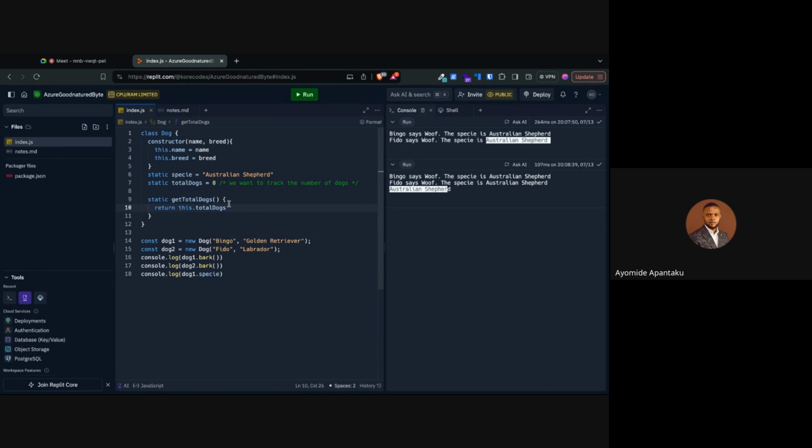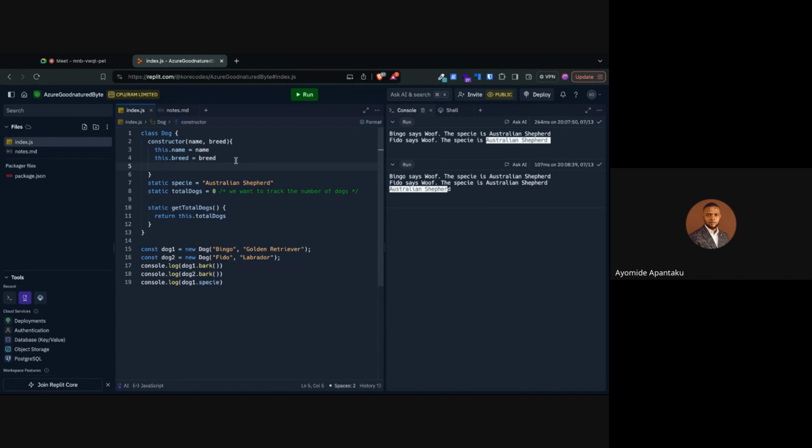And so let's say we have a constructor. In our constructor, let's increment the number of dogs. So Dog.totalDogs++. Yep. So this plus plus simply means increment it by 1.